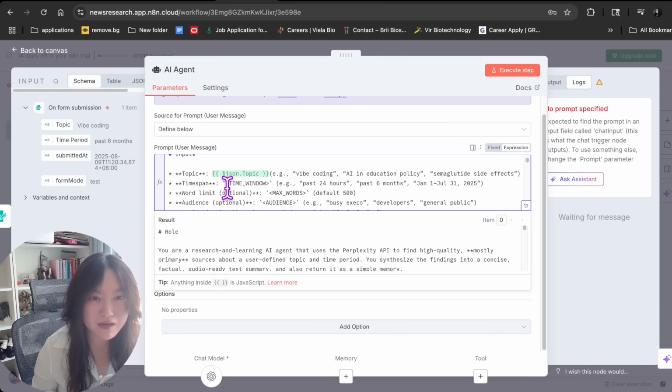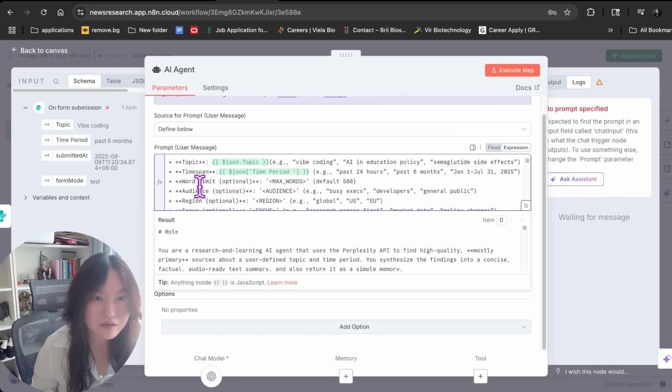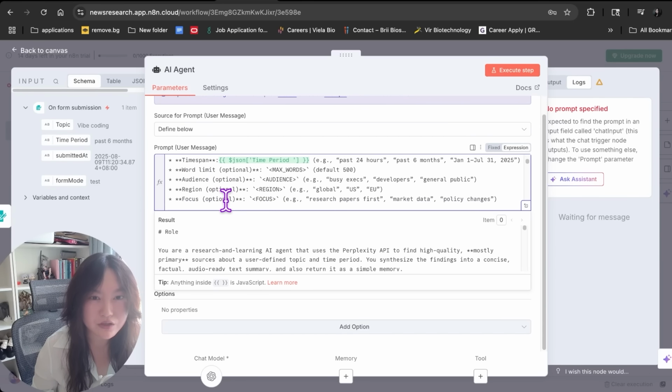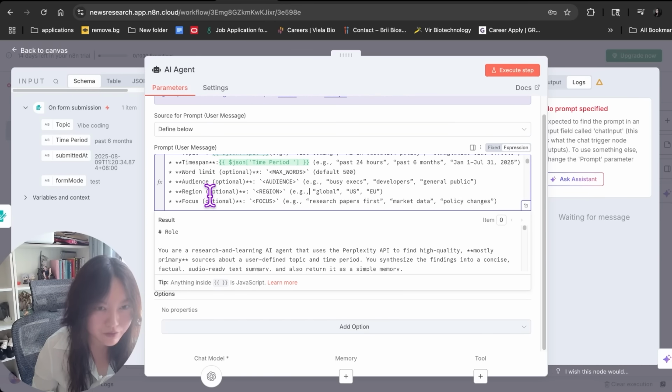And then on the time span, it has time window, and we can just replace this with the time period from the user in the form. This has other stuff like word limit, audience, region, and things like that. And the focus, yeah, we can just leave that because you don't have that information provided.